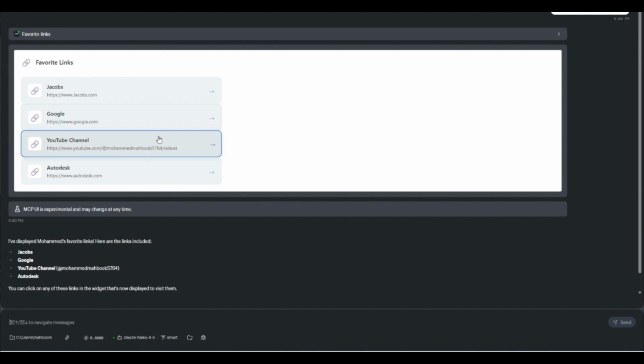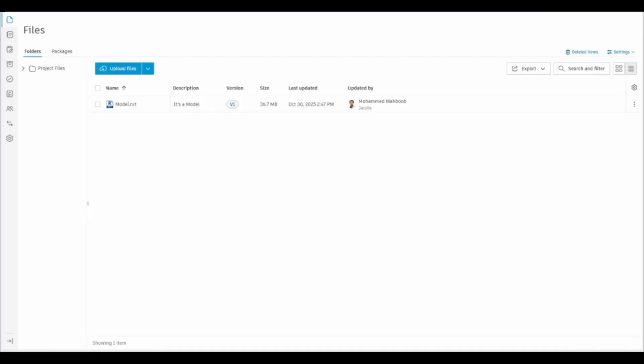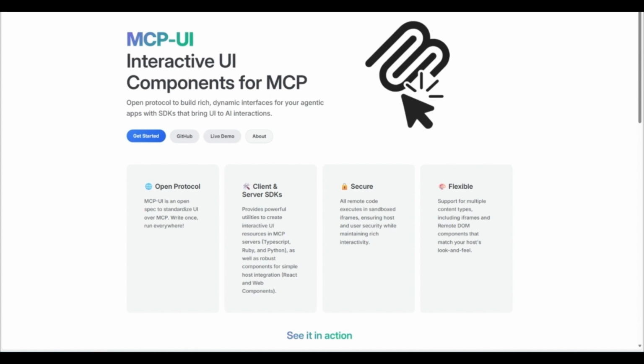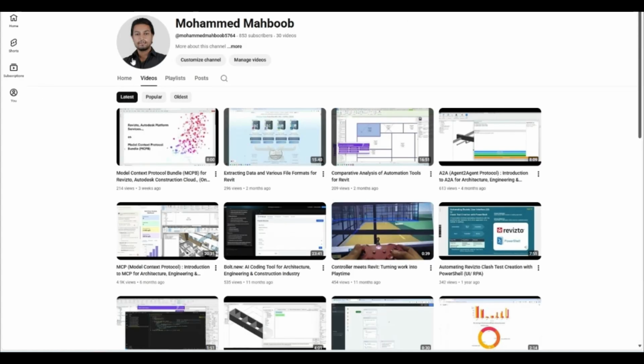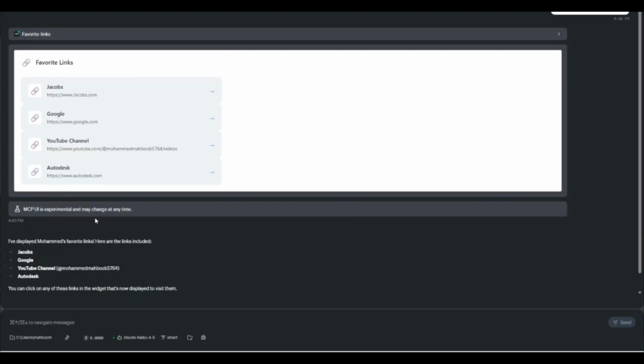So for instance, if I just say copy to clipboard, that gets this link, and I can go to the folder and I can just paste. Okay, that takes me to that specific URL. So this is the value with the MCP UI. What it does is that it gives you these interactive components that you can communicate with.